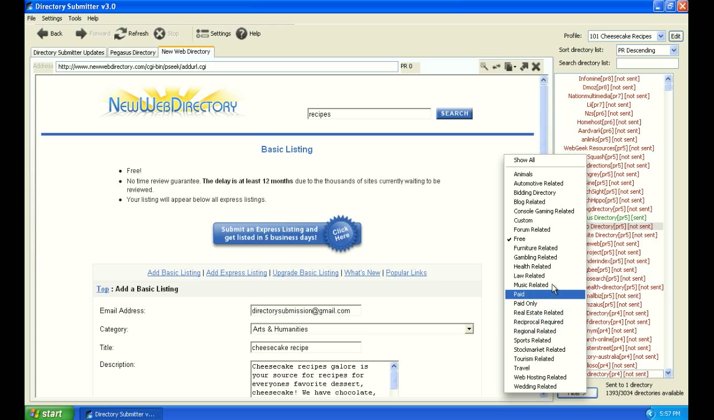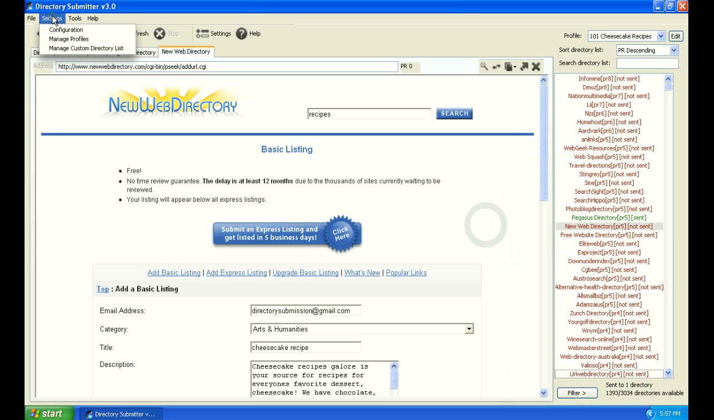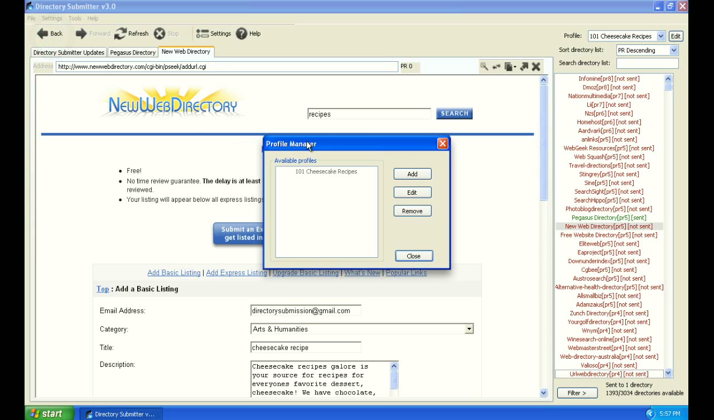You can see right now we have free selected, so it's only going to show us directories that are free to submit to. We could just as easily choose to submit to only paid directories, or if we have a niche website, we can go through and choose the particular category of our website, and it'll show us directories related only to those categories.